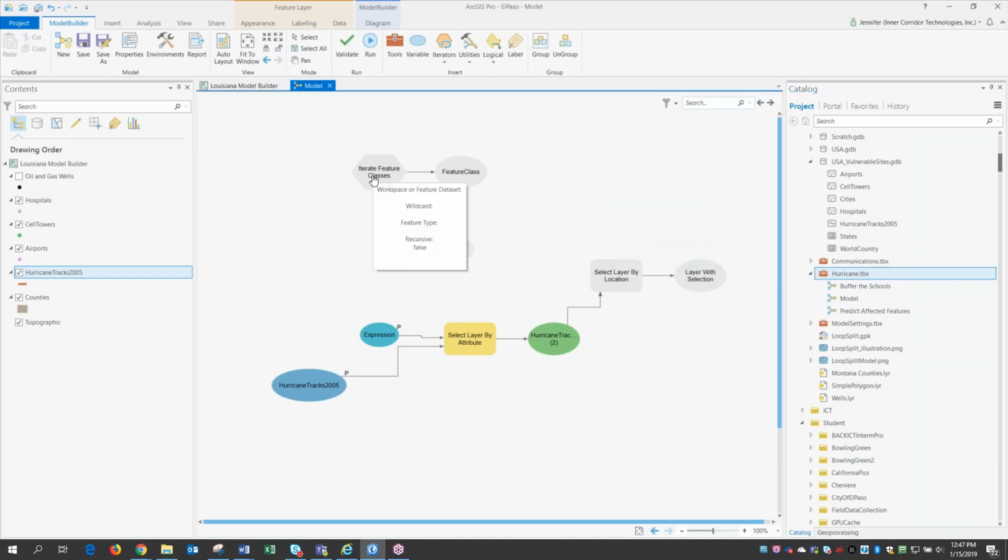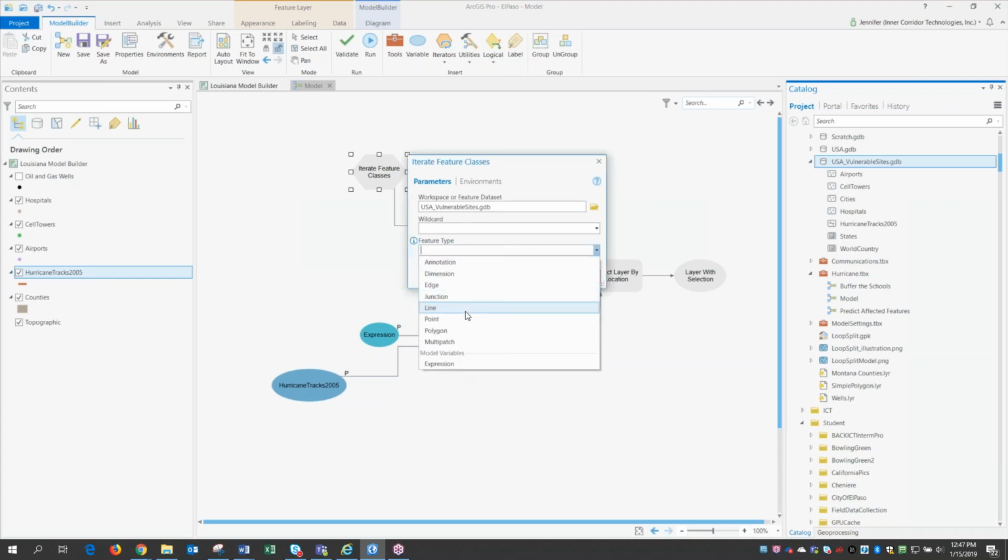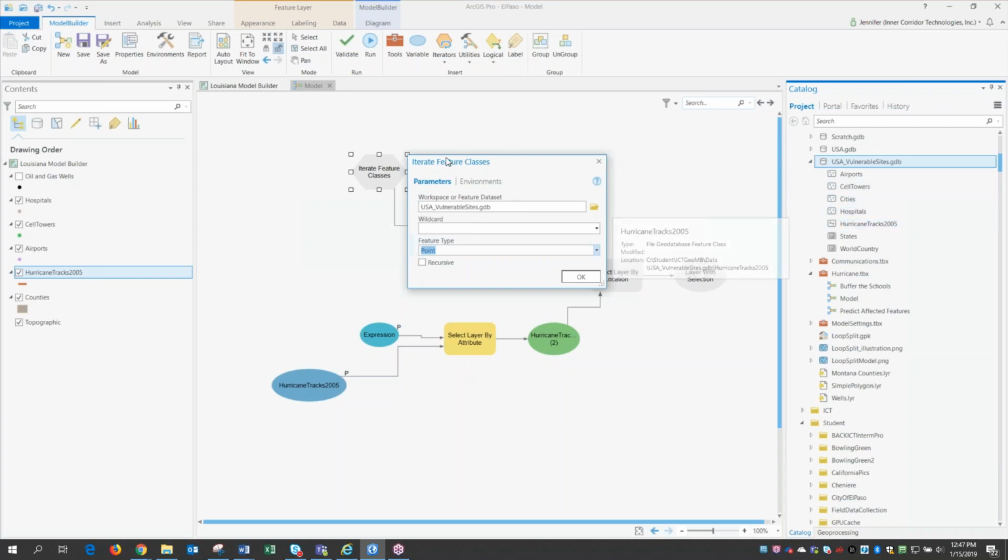So to set that up, I'll double click on the Iterate Feature Classes tool, and I'll pass in that geodatabase as the input. I don't have a wildcard. That would be like if I want to find all the feature classes that start with a C and loop through those, for example. But I don't want that. But I do want to choose only the point feature classes. Right? So this iterator, again, makes my model run once for every point feature class in this geodatabase.